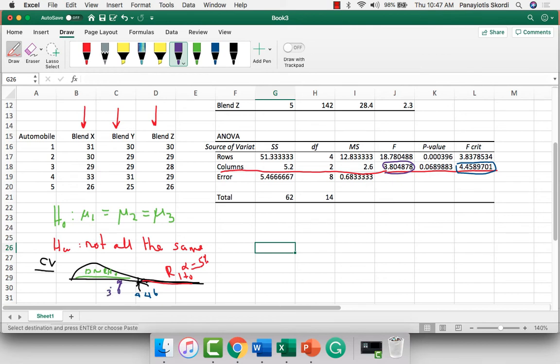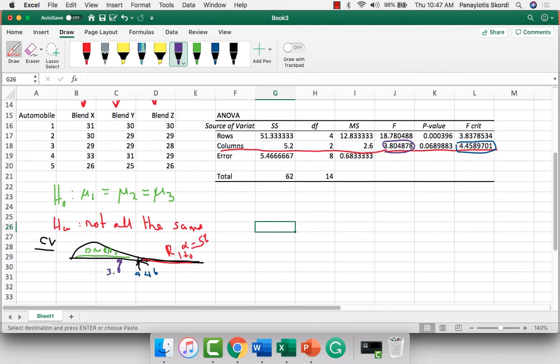Oops, I think I'm too close to the bottom here. Let me just scroll a little bit. 3.8. And our conclusion is do not reject H0, so we go with H0. So this is saying that on average, the gasoline blends give us about the same amount of mileage.